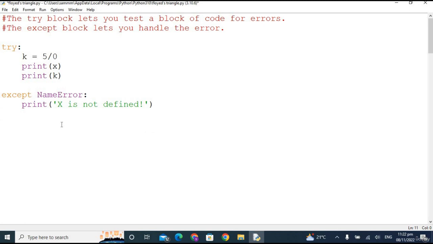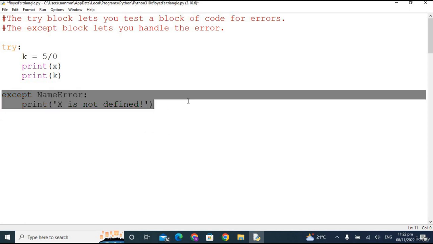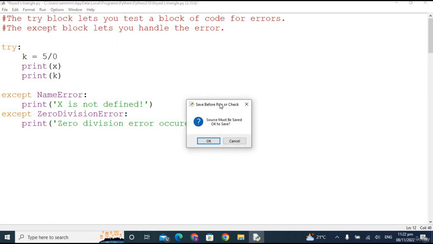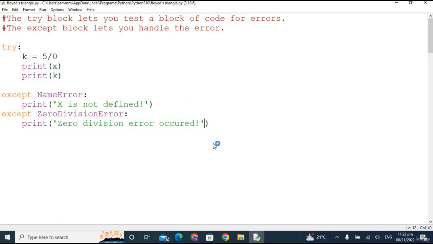And for the second error, simply copy this and paste it over here and change the name of the error, which is ZeroDivisionError. And I want to print here zero division error occurred, right? Run and see the output.